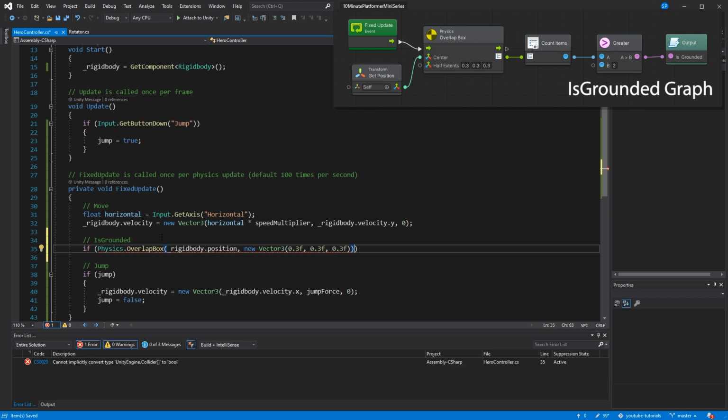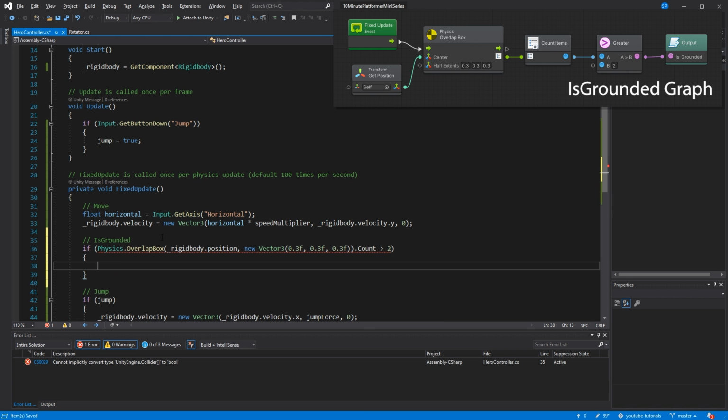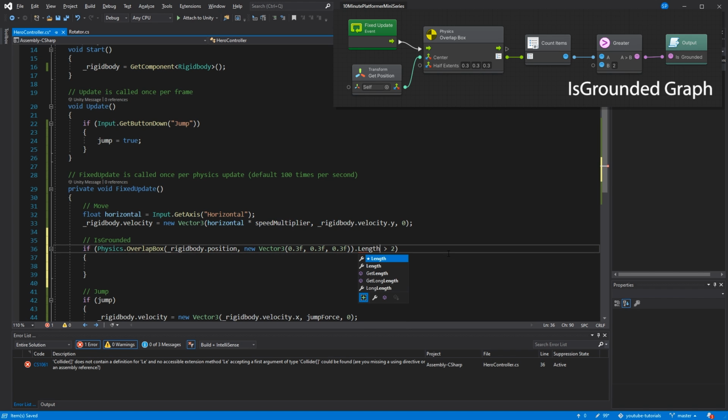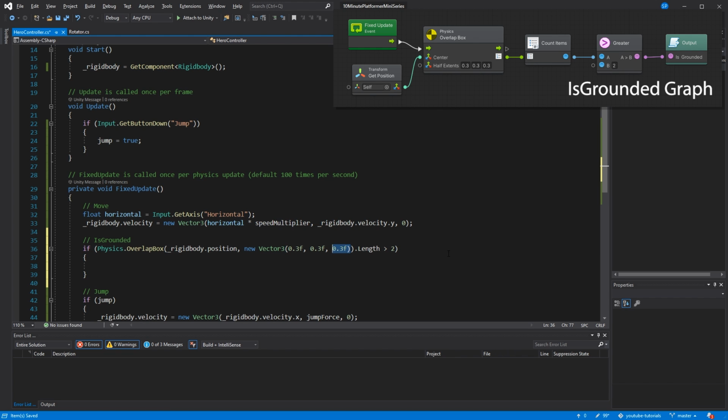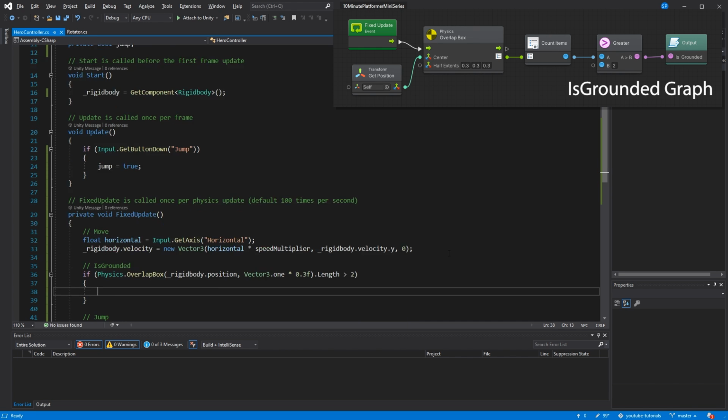And then I was tempted to write Count here, but you shouldn't really type Count because it's not really a collection that you can count. It's an array, so we have to replace that with Length, if Length is greater than 2. And you can also replace this, maybe you want to type Vector3.one times 0.3f, a little bit easier to read and quicker to type as well.